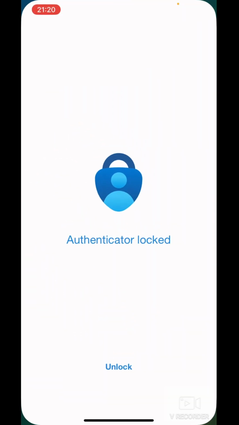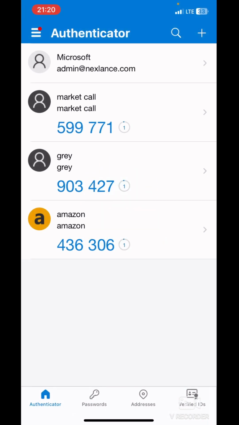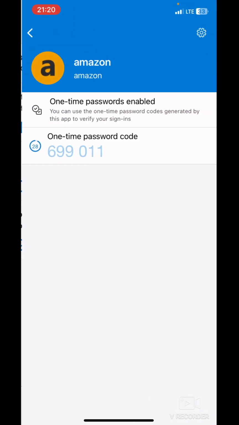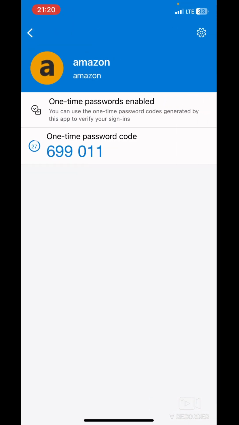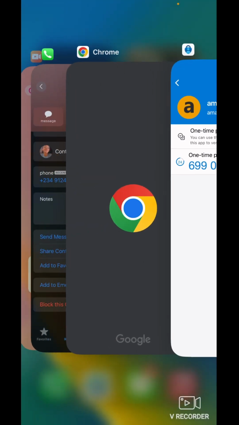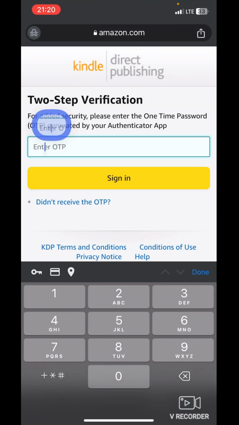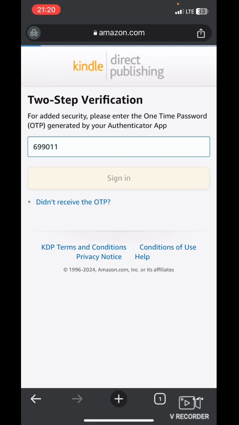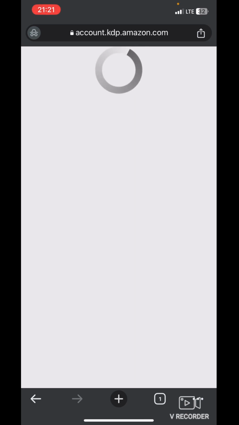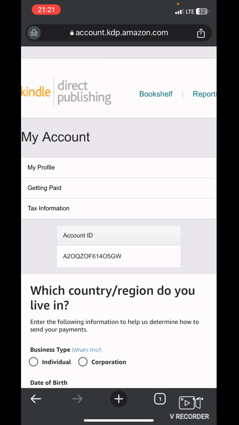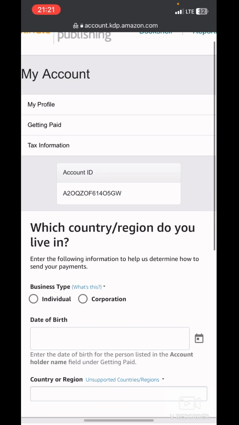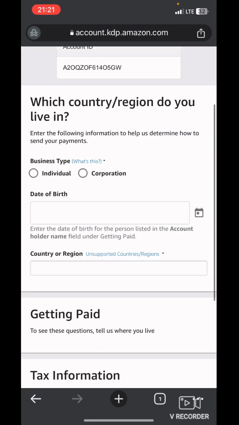So we're going to open our authenticator app and copy the code that goes with Amazon. So, copy code. Then we're going to come back here. I'm going to paste the code here and we're going to sign in. And voila. Okay, you can see it goes. Now it's loading. So now we are in. You can see we are in.